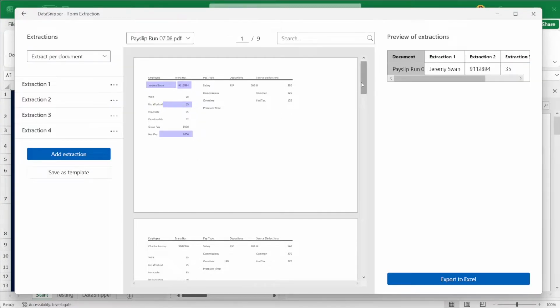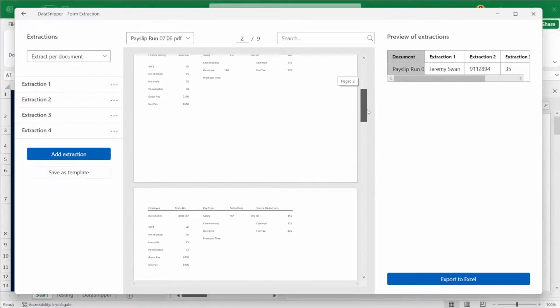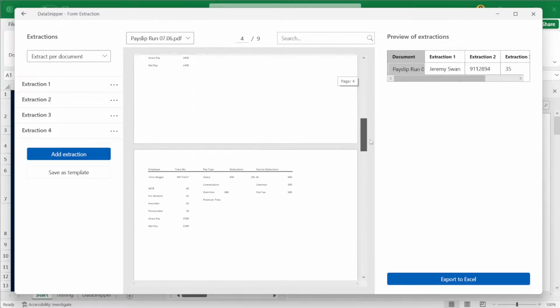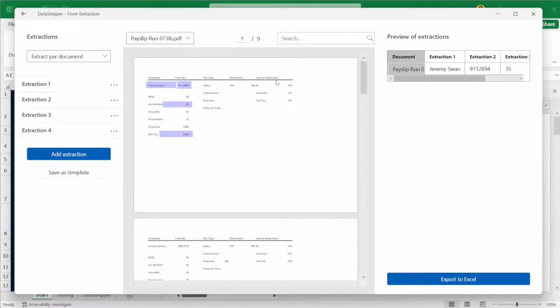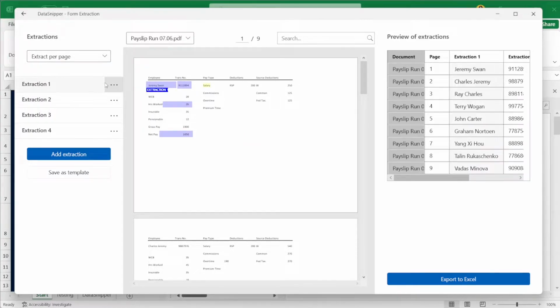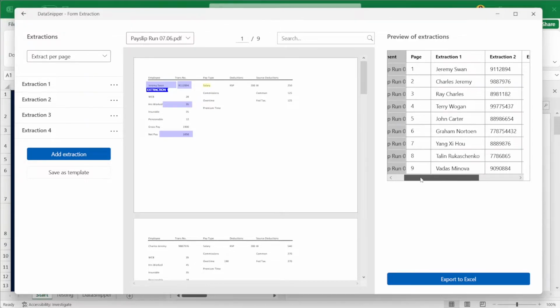As you can see, this document has multiple pages with the same structure. Therefore, to extract all the data we need from all the pages, simply click Extract per page. Now the extractions are applied on every page.